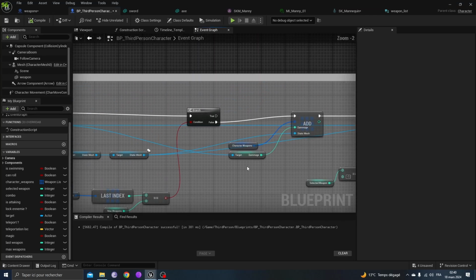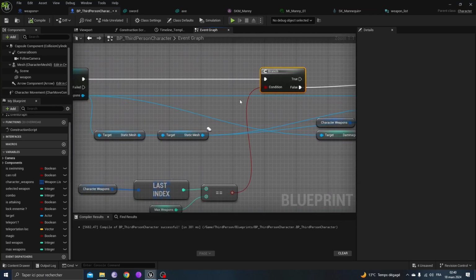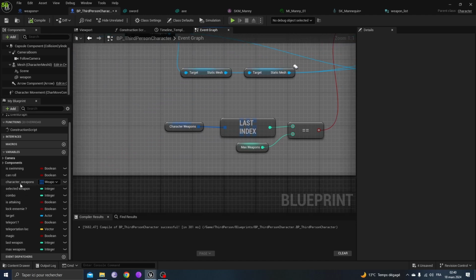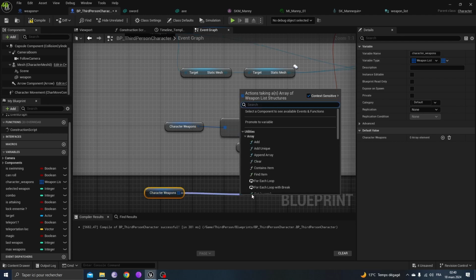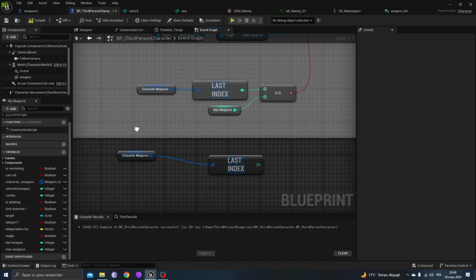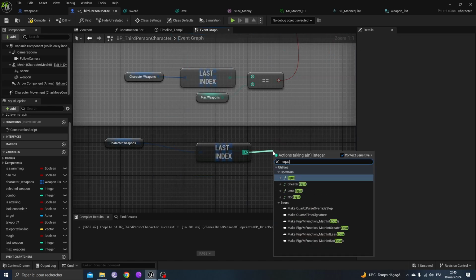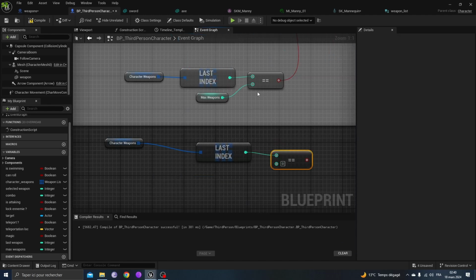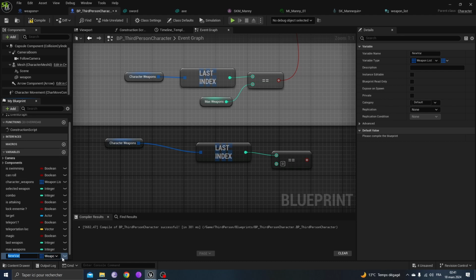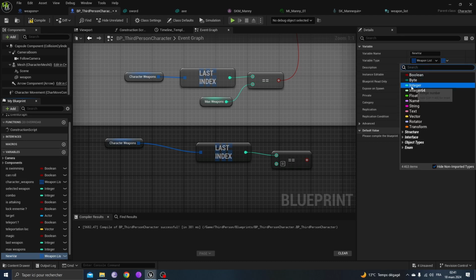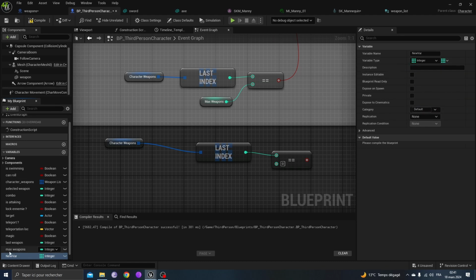So let's carry on. Now we have created a branch here. The condition will be you drag your character weapons, okay, which is our weapon list structure, and here you search for last index, okay, last index, and from this integer you will search for equal, and here you will create another variable. It is an integer variable. Okay, you just click here and select integer and name it max weapon.